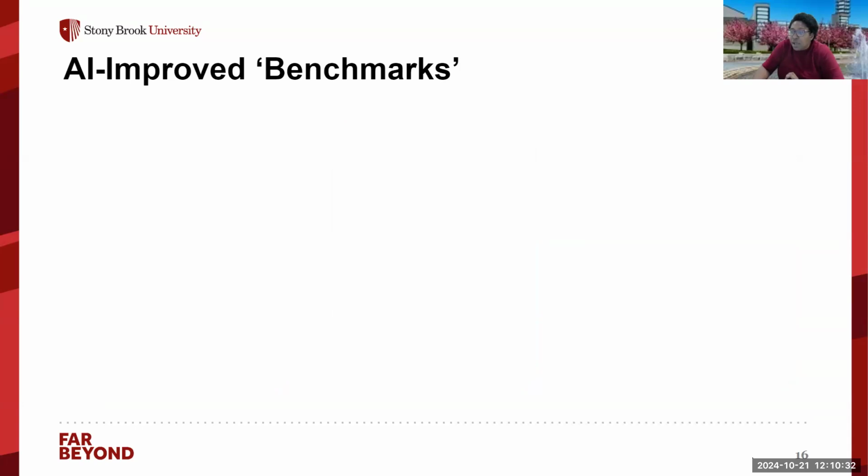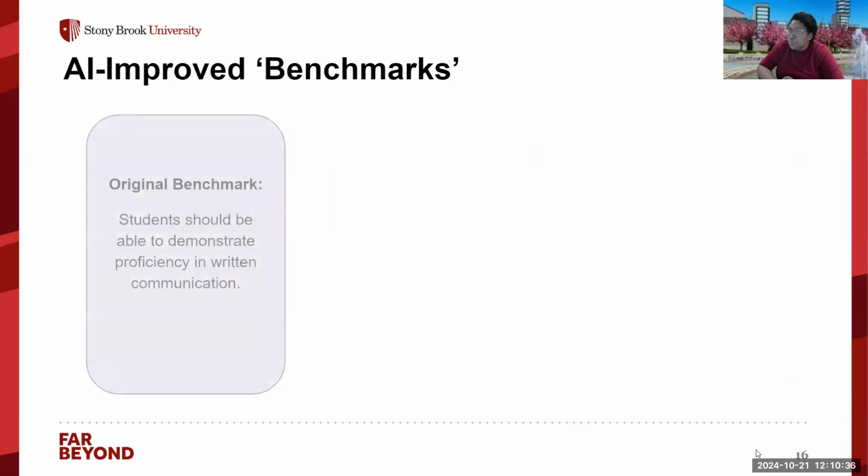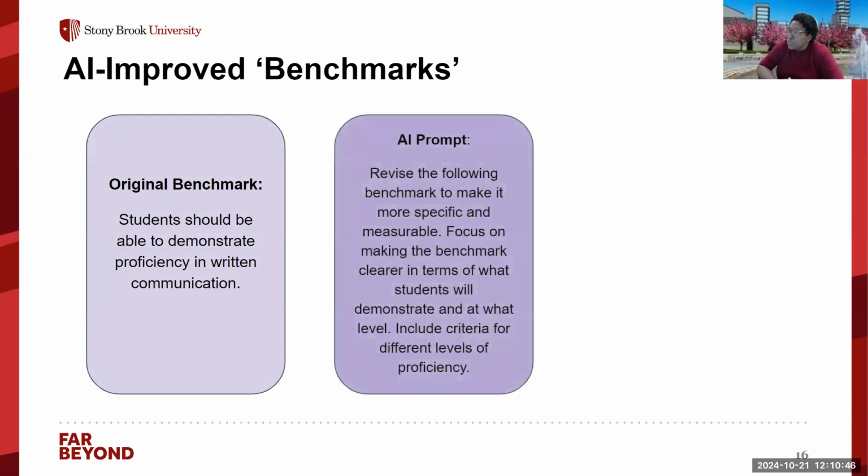So here we have improving the benchmark. So the original benchmark: students should be able to demonstrate proficiency in written communication. But it's a little unclear what that actual proficiency is. So we put in the prompt, revise the following benchmark to make it more specific and measurable. That's the first part. Focus on making the benchmark clearer in terms of what students will demonstrate and at what level. And then you want to include criteria for the different levels of proficiency.